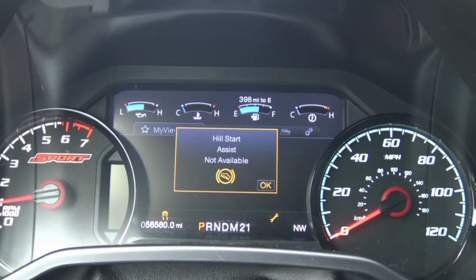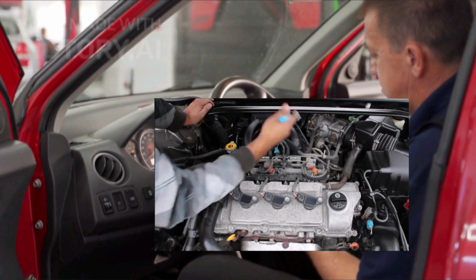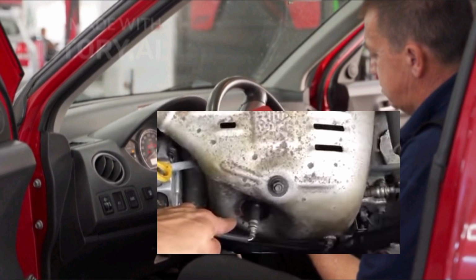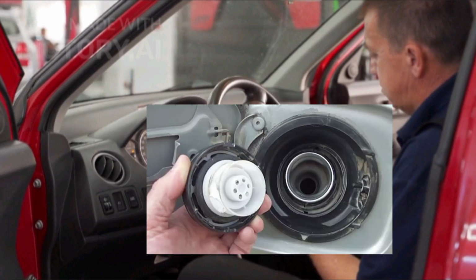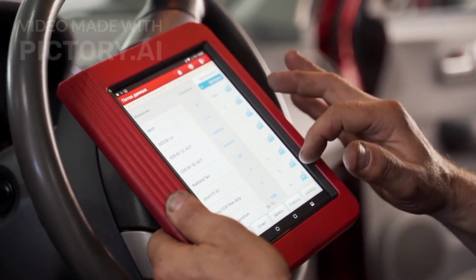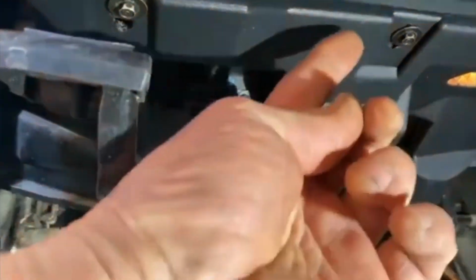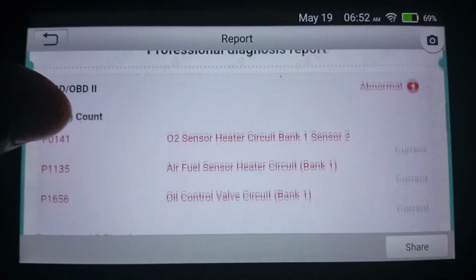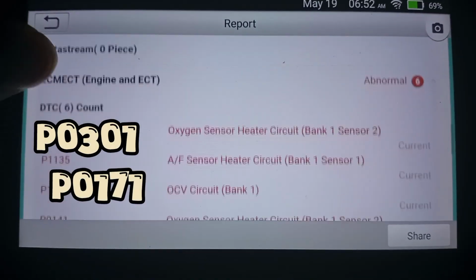OBD2 codes are triggered when sensors detect issues like engine misfires, oxygen sensor problems, or even a loose gas cap. These codes help mechanics and DIYers quickly find the root cause. To read the code, you'll need an OBD2 scanner. Just plug it into the port, usually located under the dashboard. The scanner will display a code like P0301 or P0171.